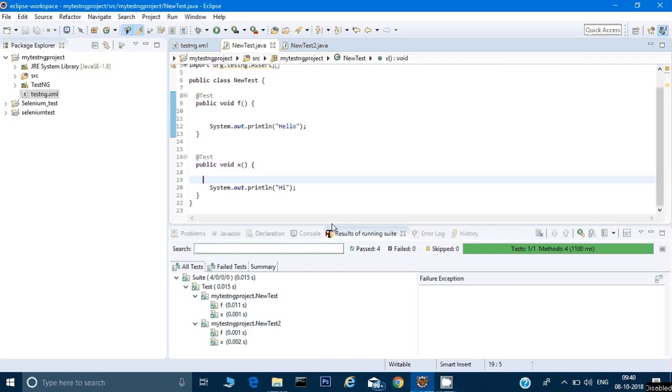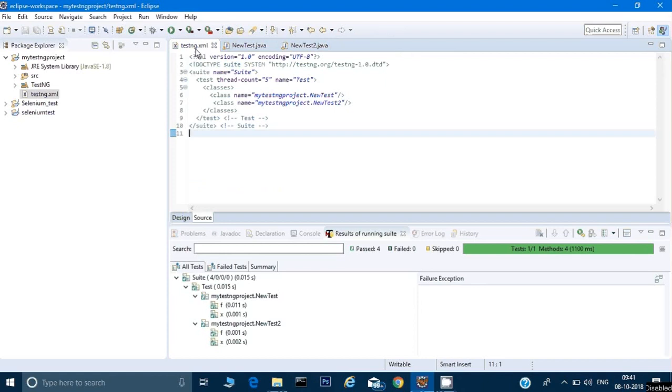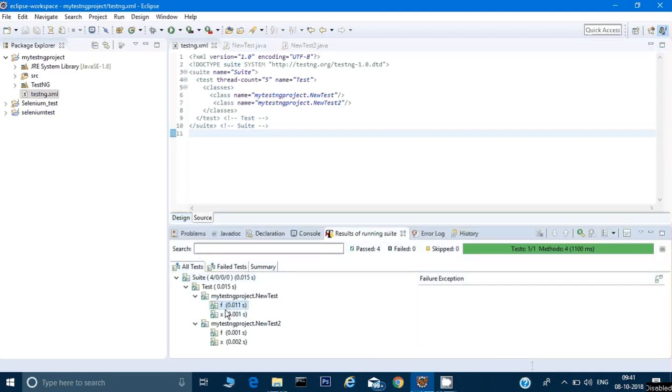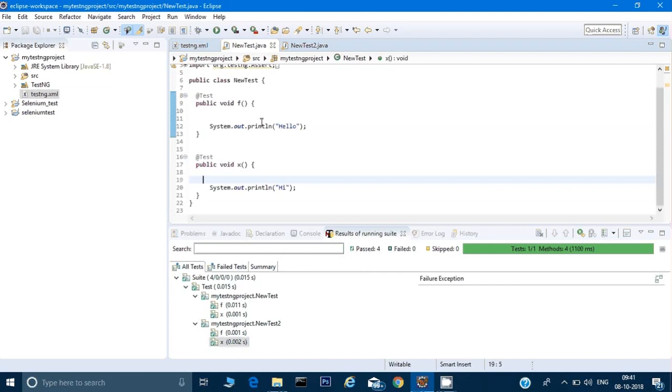So as we have seen in the previous video, we have created two classes, NewTest and NewTest2, and we are running those classes through this testng.xml. Once we have run that, it shows us all the methods inside those classes, as you can see below, and right now it says everything is pass. So if you want to put an assertion, there are many assertions which Java has provided, and one of them is Assert.assertTrue. The command would be Assert dot.